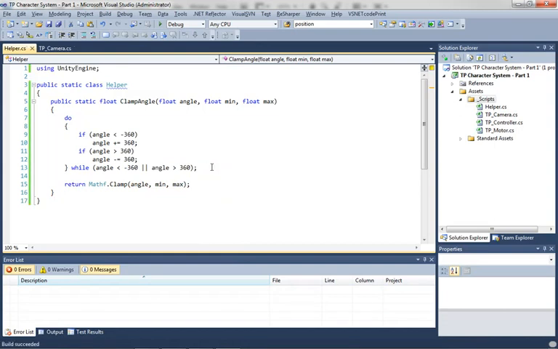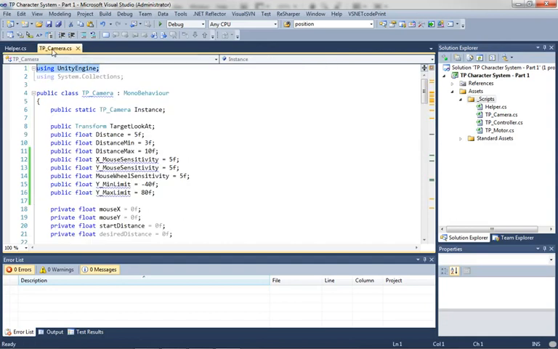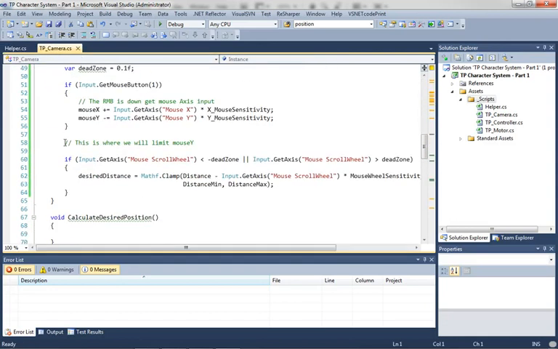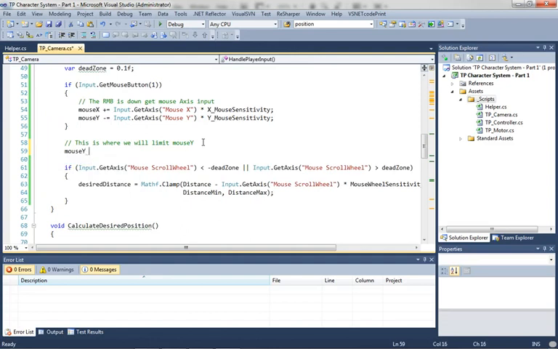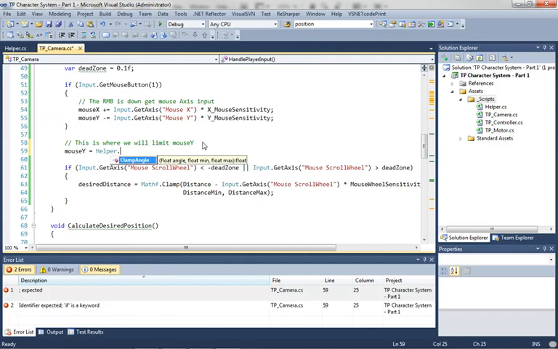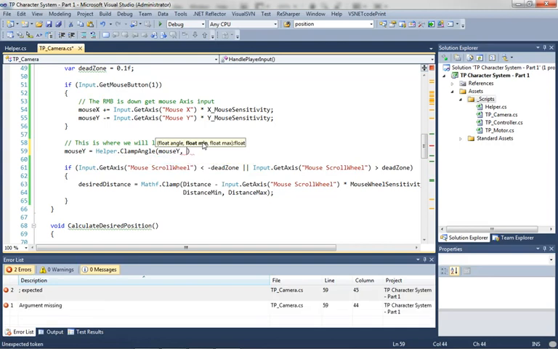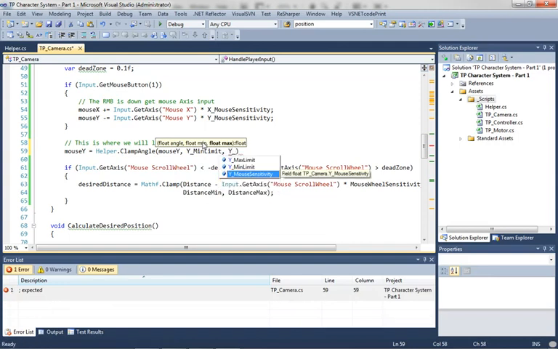So we're going to build it and make sure there's no errors. Jump back to our TP camera class. Go down to where I put this really cool comment that says this is where we're going to limit mouse Y, and we're now going to limit it. So we're going to say mouse Y is equal to our helper class dot clamp angle. We only have one method in there right now. Right. We're going to pass in mouse Y, and we're going to send our minimum, which is Y min limit, and our maximum limit, which is Y underscore max limit.